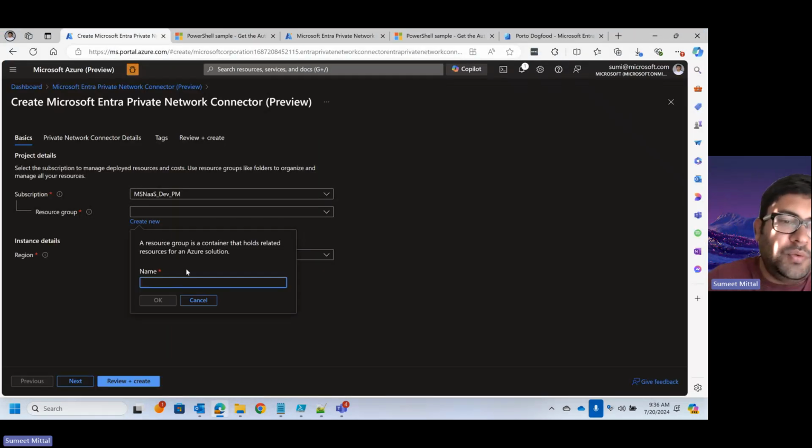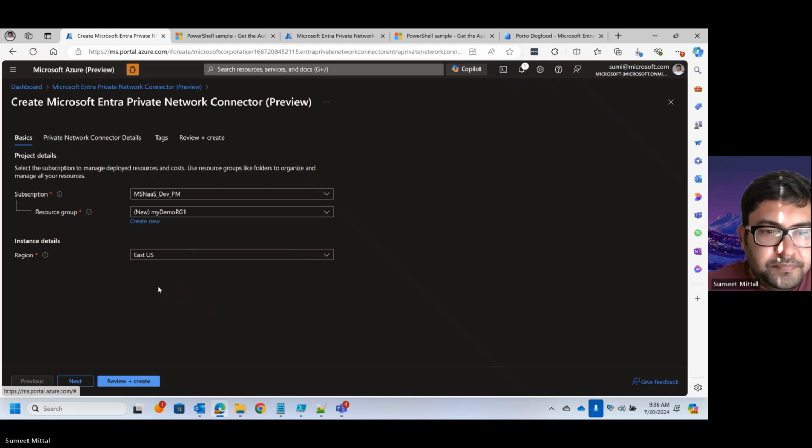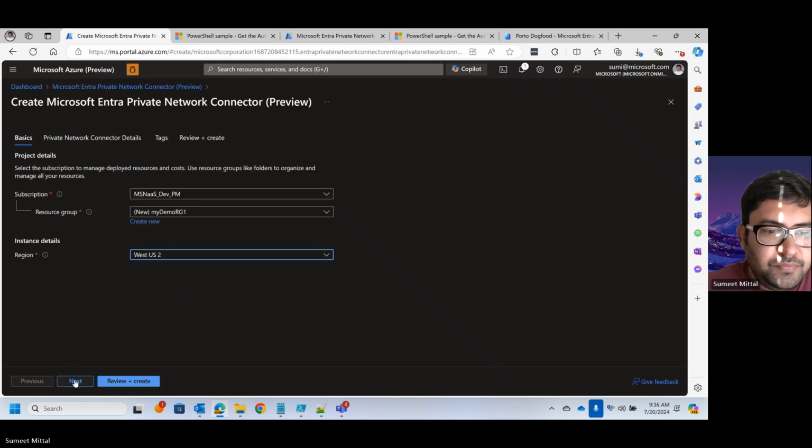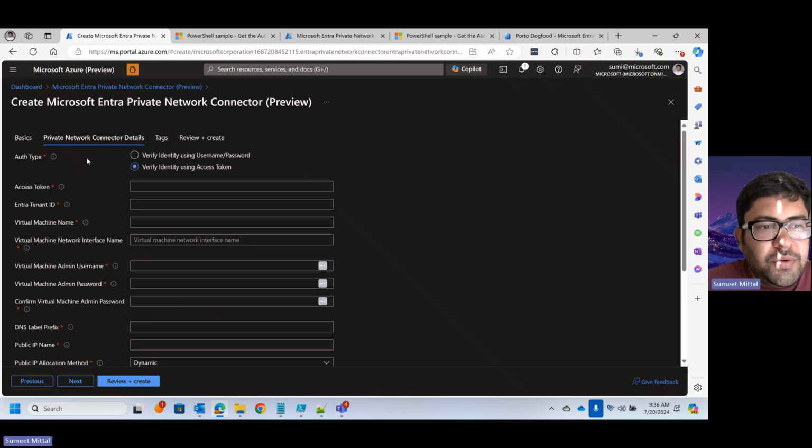Here we will create a new resource group first. Let's call it my demo resource group 1. We'll choose East US 2. Now you can choose the authentication type. We will authenticate using the access token that we just received. We will copy it here.